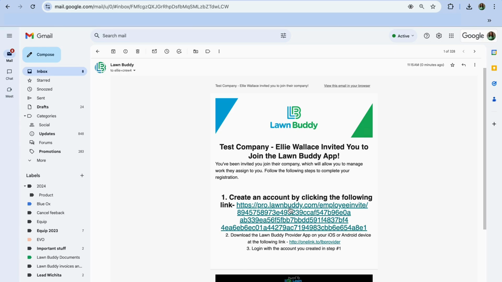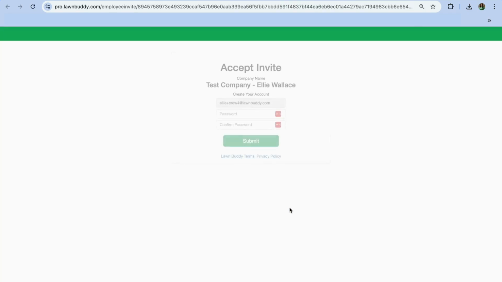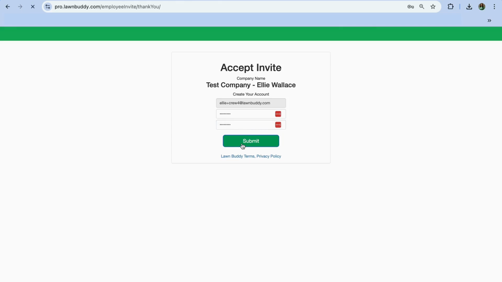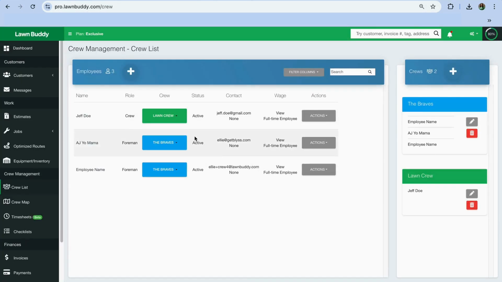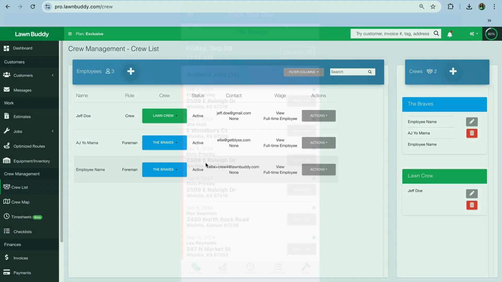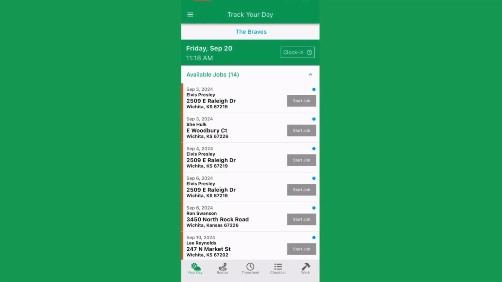Step one, when they click here, is gonna take them to enter a password. And submit. And now they have set up their invitation. So if you go back to your Lawn Buddy account, it shows that this employee is now active because they accepted the invitation. Alrighty, so once I accept that invite as a crew member and I set my password, I log in with that same email address and that same password that I just created.